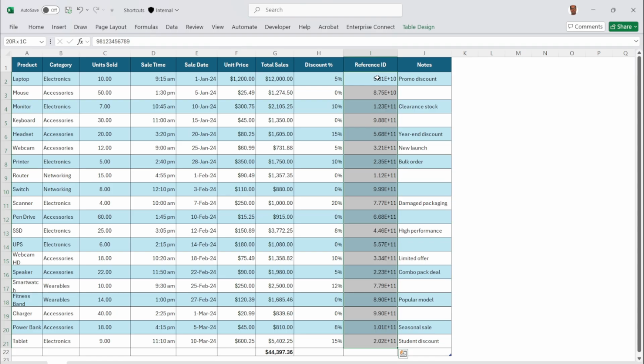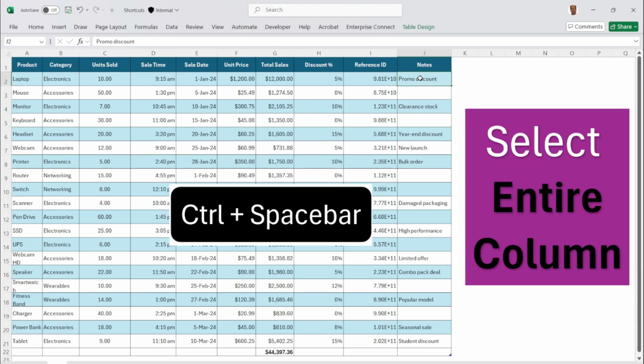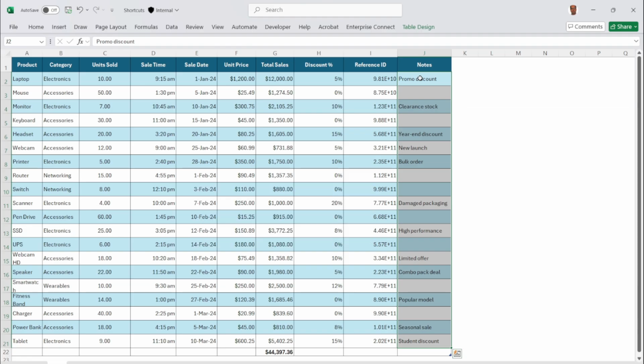But if there are spaces, like in the notes column, if I use Ctrl Shift down key, it will not select the complete data. In this case, use Ctrl and spacebar key. This will select all values, including spaces in the column.